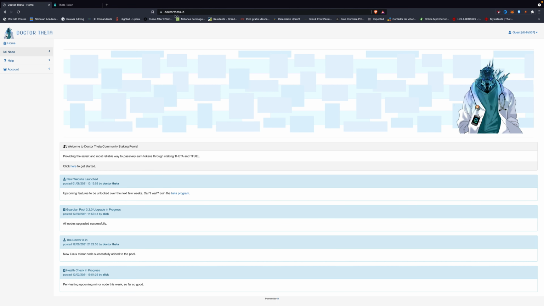Once we are there, we need to go to the left part of the website and click in that part that says Node. Then we'll see two options, Theta Guardian and Elite Edge. We'll click on Elite Edge.